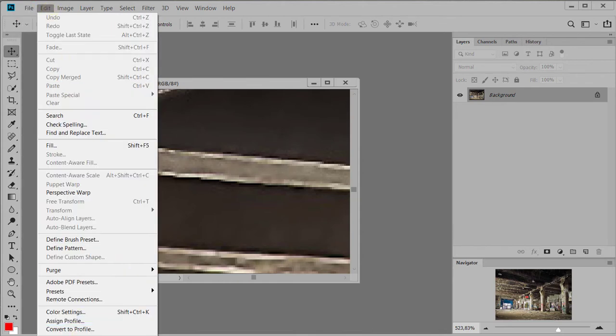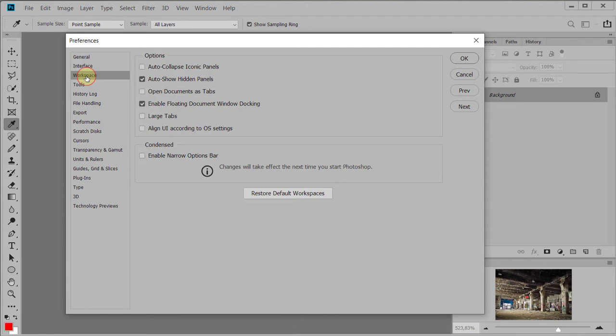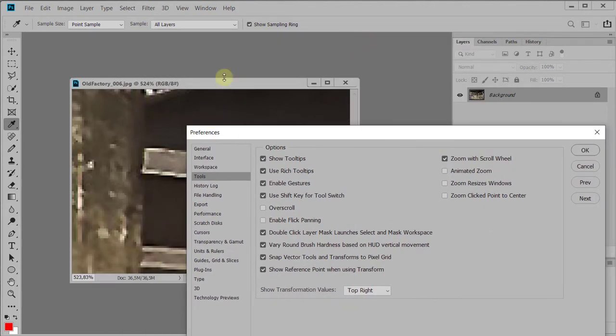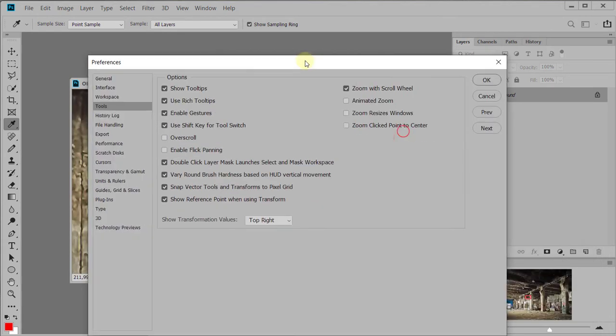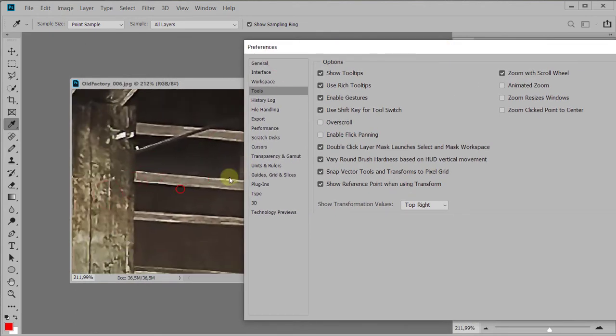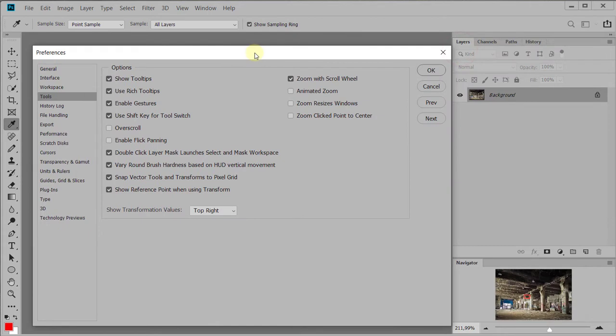In Edit, Preferences, General, I don't like to use this. In the interface workspace, there are no open documents as tabs and no large tabs, because those are eating up space. And in the tools, there's zoom with scroll wheel, so if I'm just going in and using the scroll, that will zoom in and out. That's a neat little feature. Flick panning is what I don't really like to use when I'm using the spacebar and dragging. I don't like this flick panning option that will move the image a little bit further. Okay, and practically that is it.